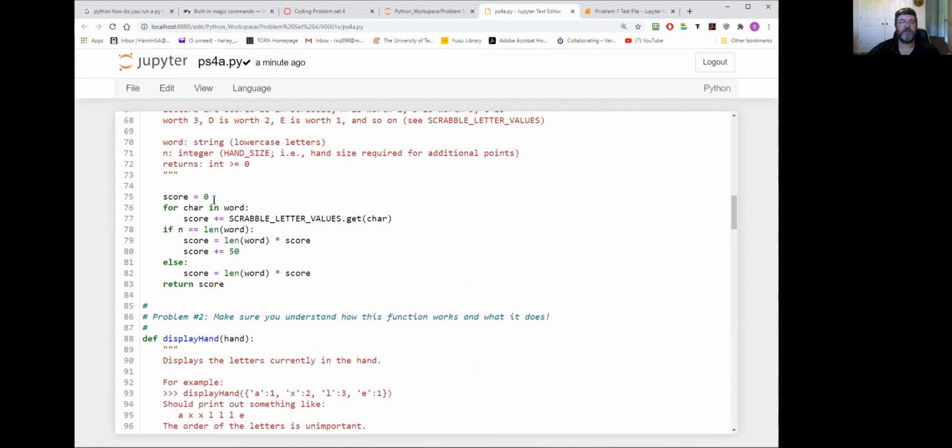So let's look at this. Score equals 0. For character in word, we're getting the score. We're getting the right score. So say it's 2. N equals that, it doesn't. Else, score equals the length of the word, which is 2, times what I had the score as, 2, should be 4. Why isn't that coming up? I should be right. Let's put this in the Spyder. I'll go back over there. Share that screen. New share. Here's the Spyder screen.